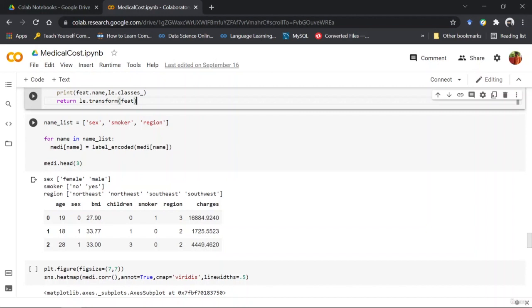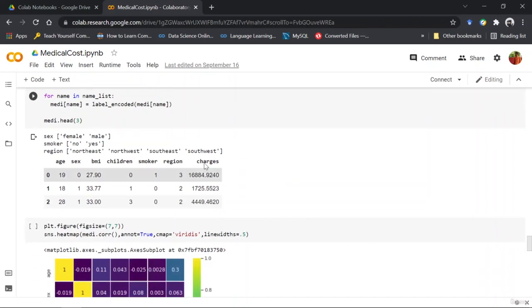Now you can see that the first column was sex and the classes or the categories were female and male, then smoker, then region, and here you can see all the string data types have been converted into the numerical ones.